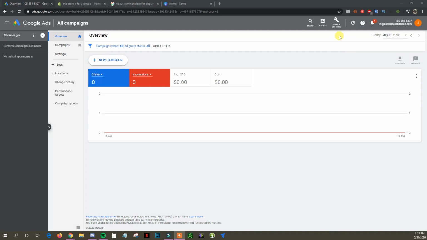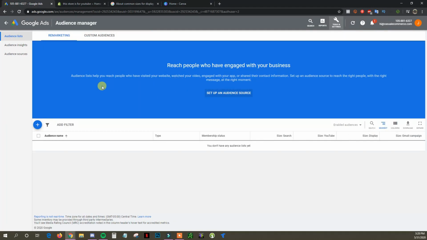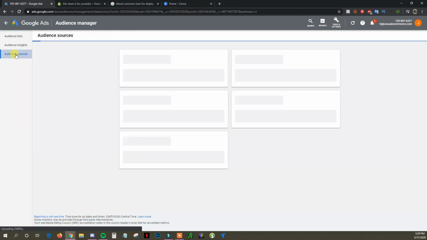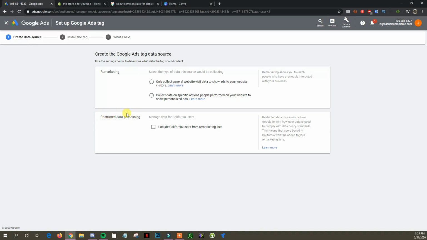So what you need to do is go up here to Tools and Settings, and then come here under Shared Library and click on Audience Manager. And then once we're in here, we can go down here to Audience Sources, and then we're going to see Google Ads tag right here, and then we can click Setup Tag.